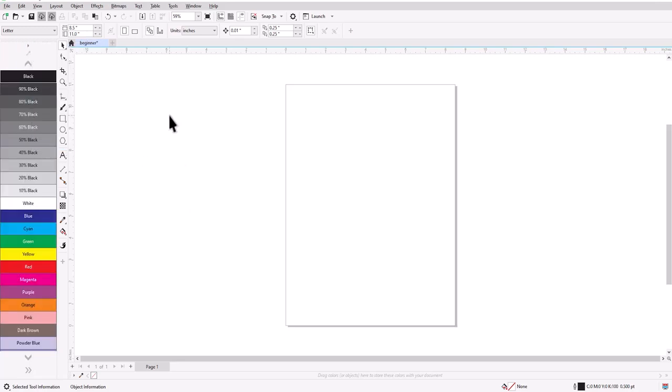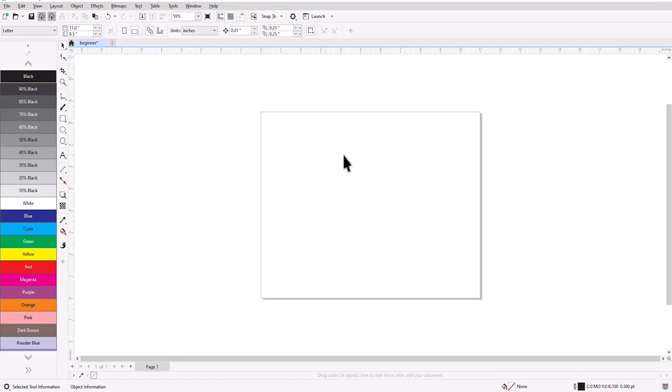Another thing you can do over here is to change the orientation. You can change the orientation from portrait to landscape, and as you can see, we've changed this to landscape.